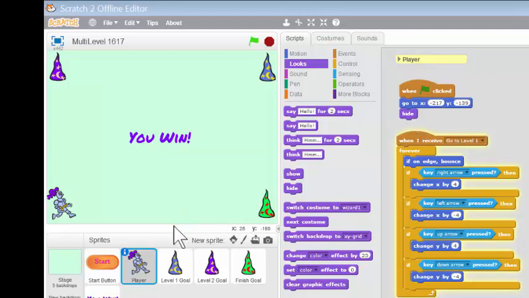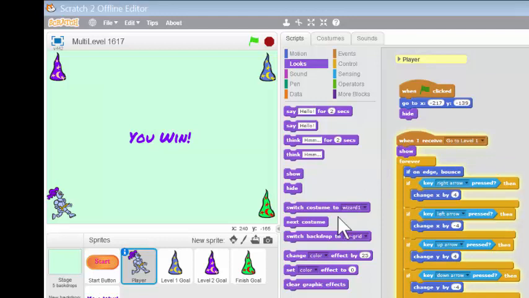Okay, but we want him to show up as soon as the game starts. So right here in between when I receive and the forever loop, we're going to add the show block right there. And let's try that out. He disappears now. But when I click the Start button, there he is.